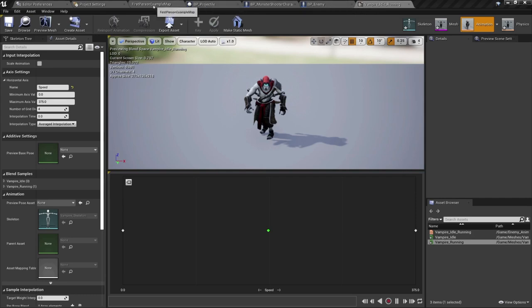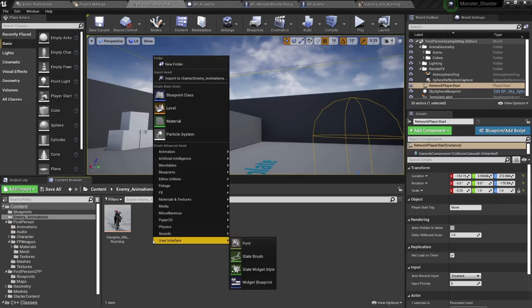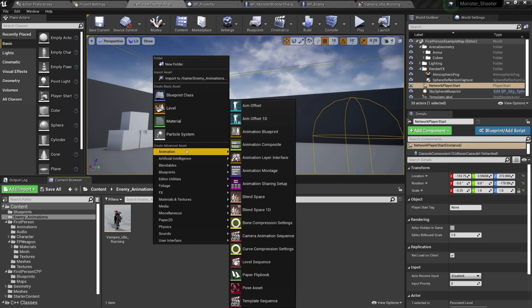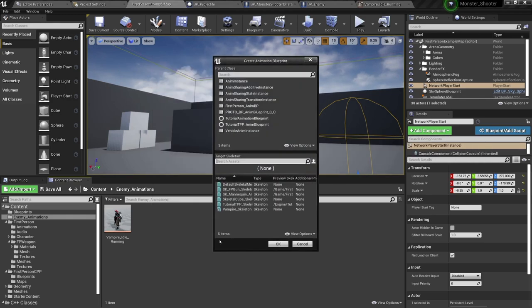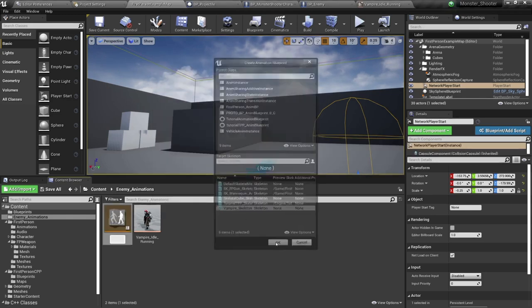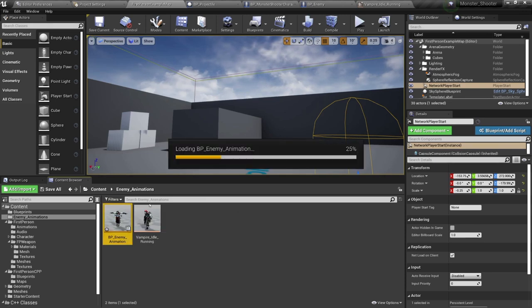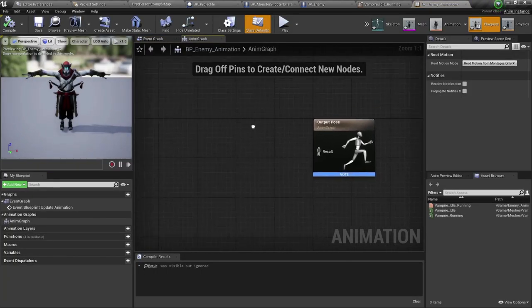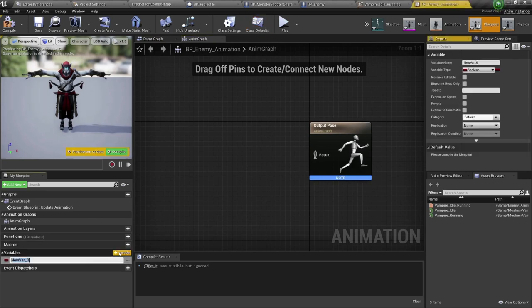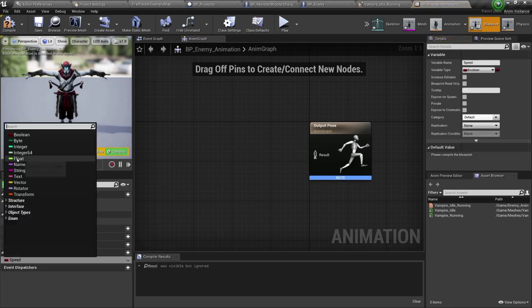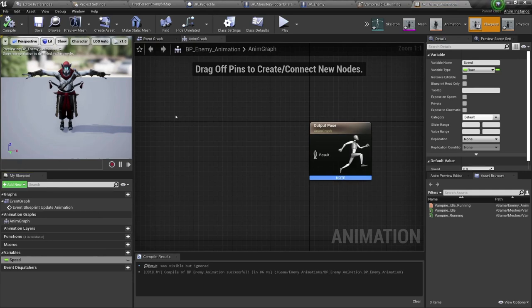We can also go now inside here and create an animation blueprint. So this is what we want, and it will take the vampire skeleton. Okay, and this is going to be our BP enemy, so enemy animation. And for this one, what I'm going to do is I'm going to add a variable. And that one is going to be the speed variable, which is going to be a float. There you go. Compile and save that.